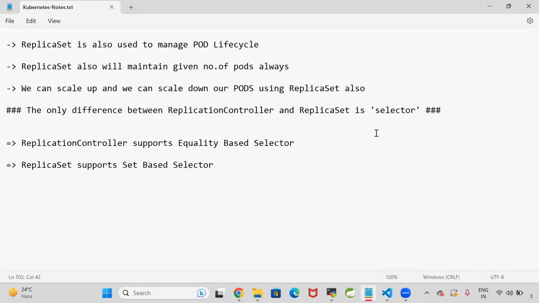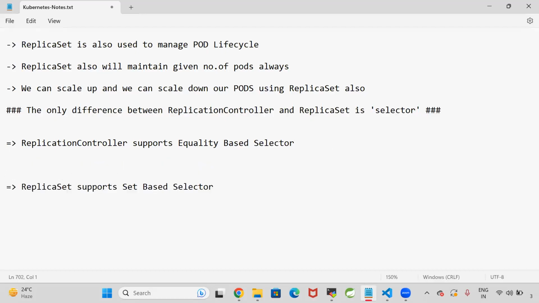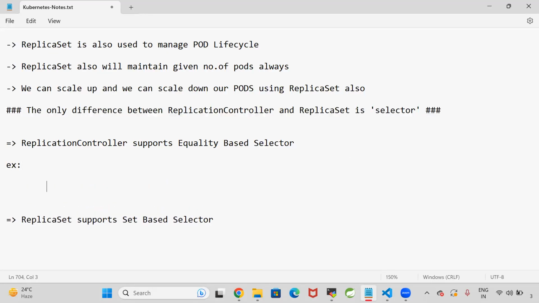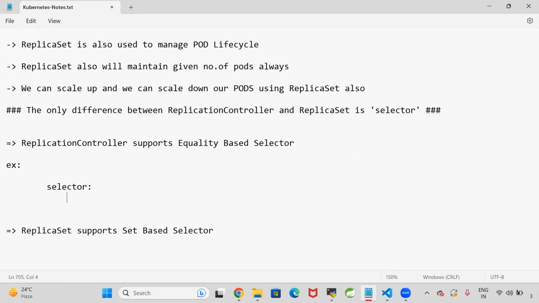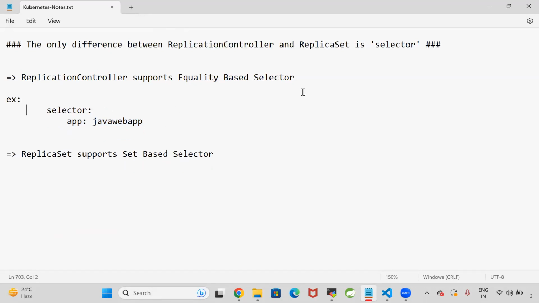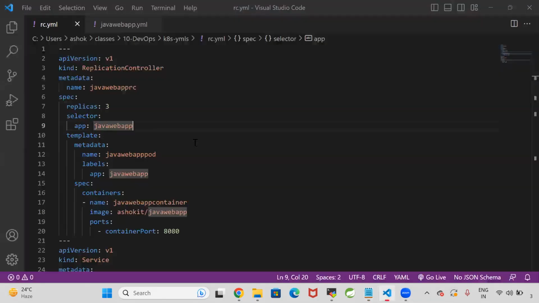Sir, what is the meaning of equality based selector and set based selector? For example, here we are going to specify the selector as a single label. Selector app: Java web app. If the pod label matches this selector, then that pod will be identified. That is called equality based selector. Replication controller supports equality based selector. So when I'm writing the replication controller, I'm giving the selector as a label. If a pod label matches with this selector, then only that pod will be identified.